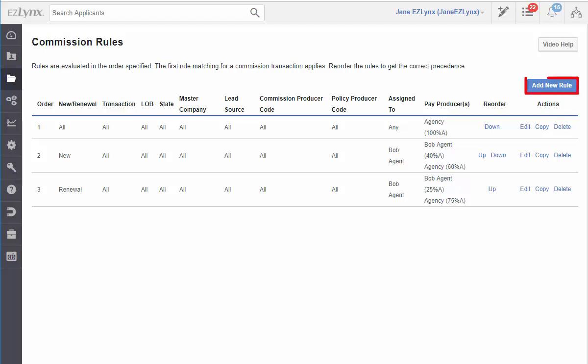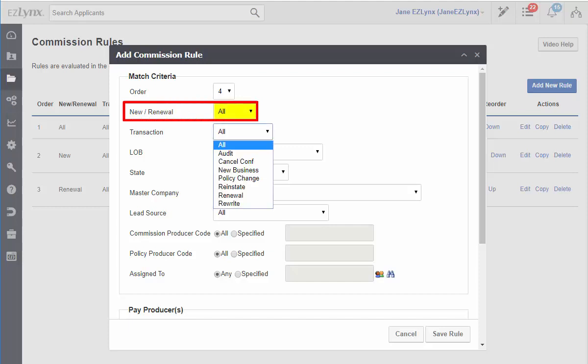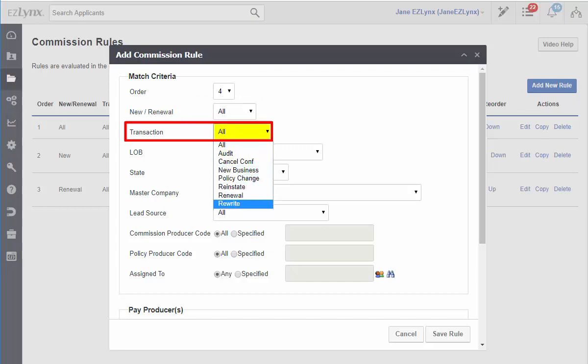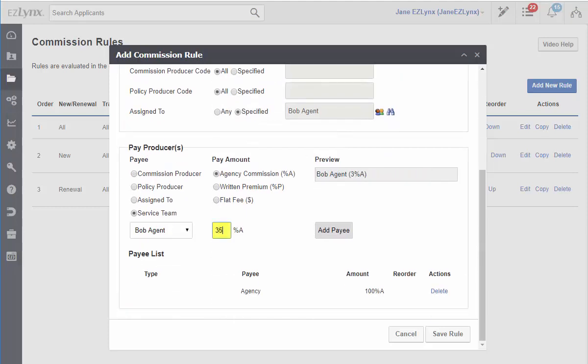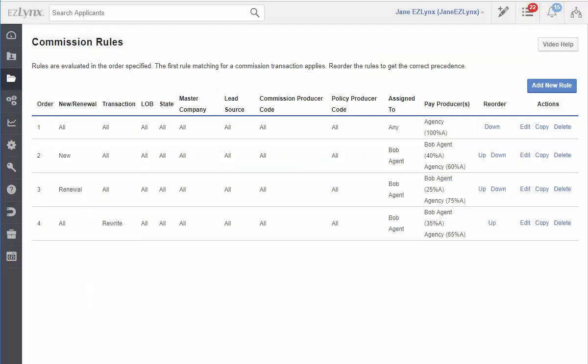To do this, create a third rewrite rule for every service team member. Make sure to set the fields the same as we did previously, except at policy term, select all, and at transaction, select rewrite. Then set the rewrite commission rate here. Lastly, after you have added all commission rules, it's time to put them in order. This is a very important step for paying commissions accurately.